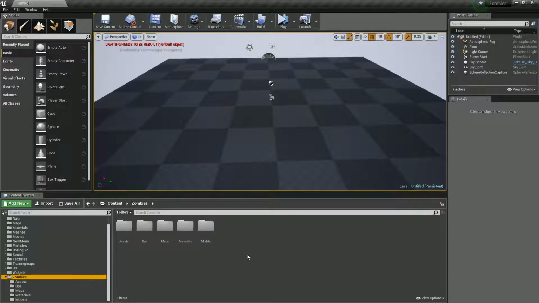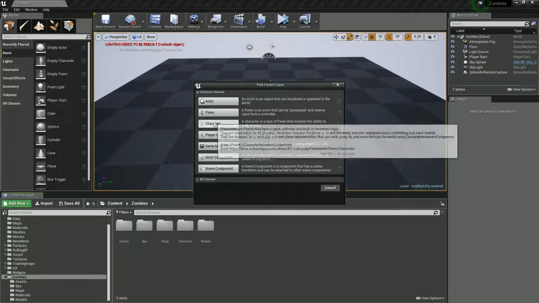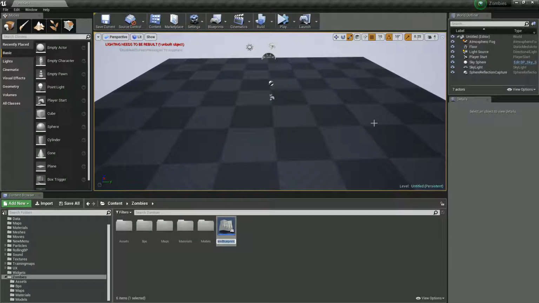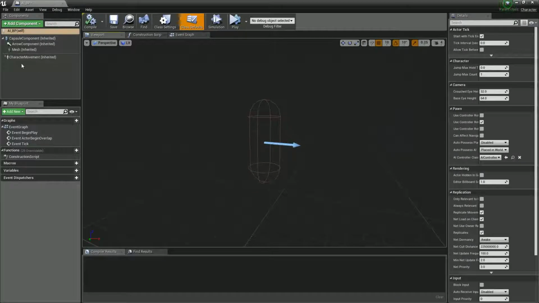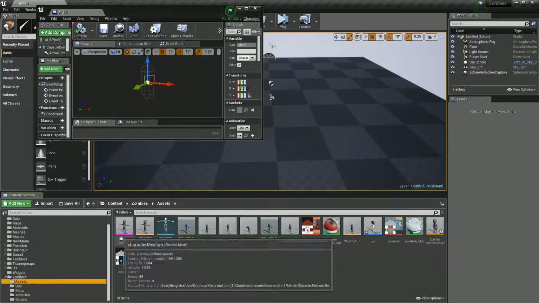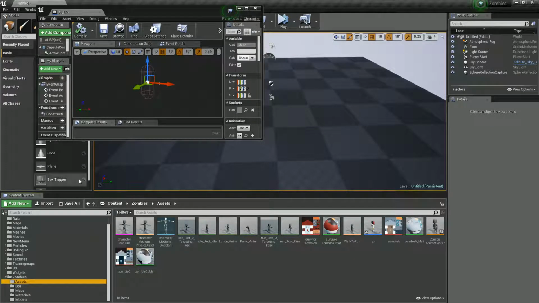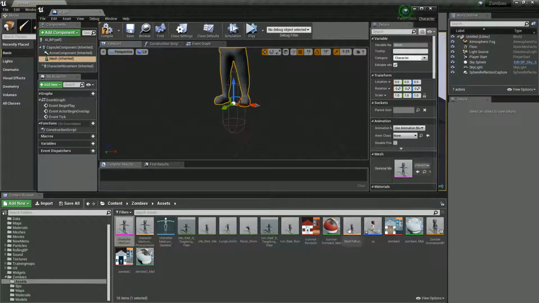So what we're going to do for this is we're going to start by creating a new blueprint class of a type character, and I'm going to call this AI_BP, and let's open that up. And inside here, inside our mesh component, we want to bring in the character one. It's got purple in this one. So he's got a purple background there. So let's bring that one in.